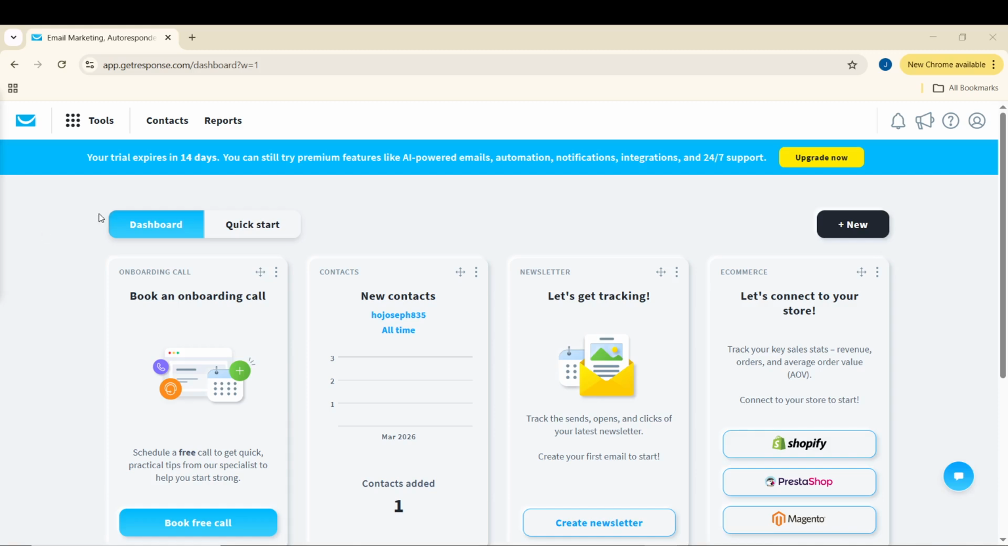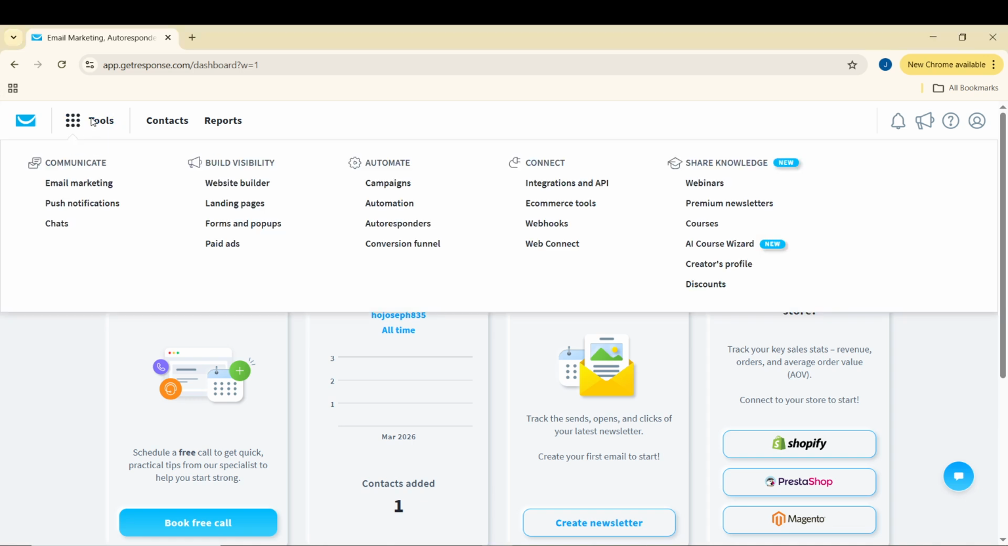In today's video, I'm going to teach you how to make a landing page with Getresponse video. Begin by logging into your Getresponse account. Once you are in, take a moment to confirm you are on the main dashboard so navigation options are visible. This makes it easier to find the page building tools without jumping between menus.